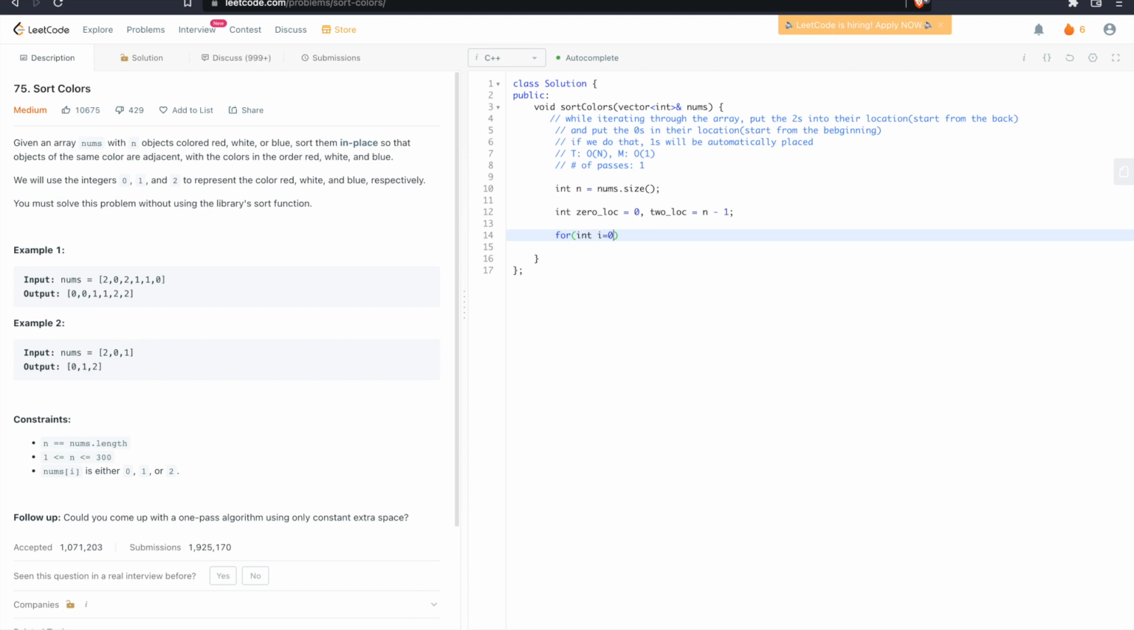And if nums[i] equals 0, then that means we need to put this into the 0 location. So we will swap nums[i] with the nums[zero location]. Then here I had some hard times writing. We will decrease i by 1, and I forgot to increase the 0 location, but I will add it in the end.